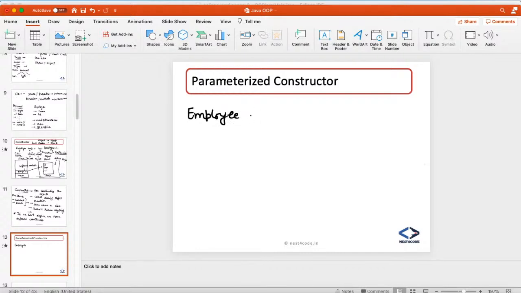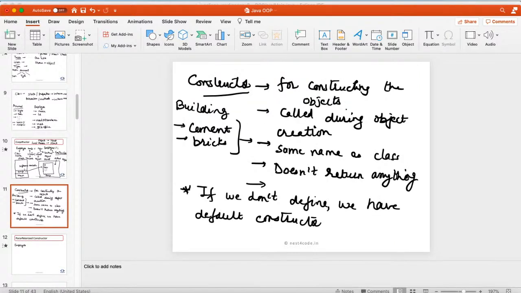No, once the object is created, it will call... No. I think this point you should be clear, guys. I think someone said once the object is created, it will be called automatically. No, it's called during the object creation, guys. It will not be called after the object creation. It will be called during the object creation. We will not need cement or bricks after the building construction, right? We'll need all these things during the building construction. So I think we should be clear in these terms, guys.